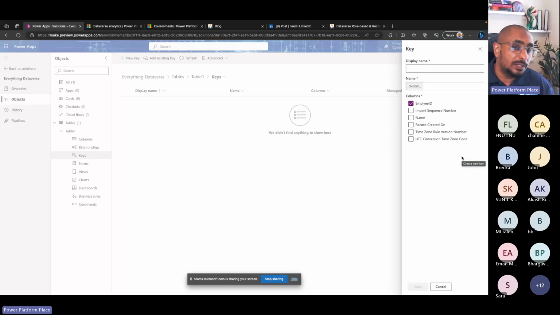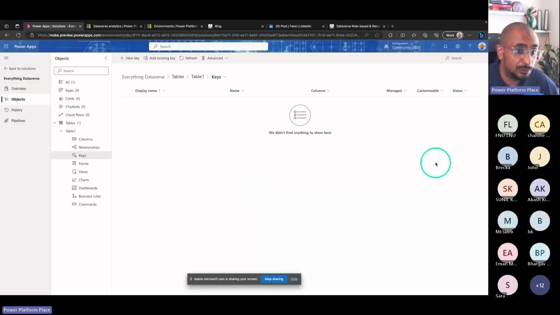Or I can have an alternate key as a combination of two columns. Like I can say employee ID and name, but you cannot have a date type column as an alternate key. You cannot do that. So date cannot be part, and I think also calculated columns cannot be part of an alternate key as well. So this is how we create alternate keys.